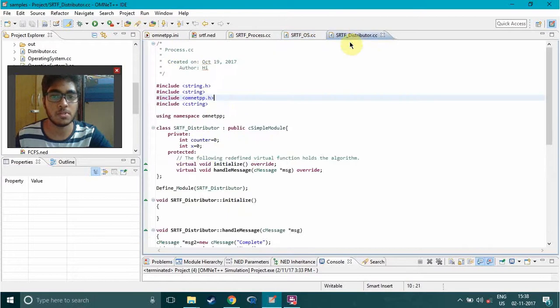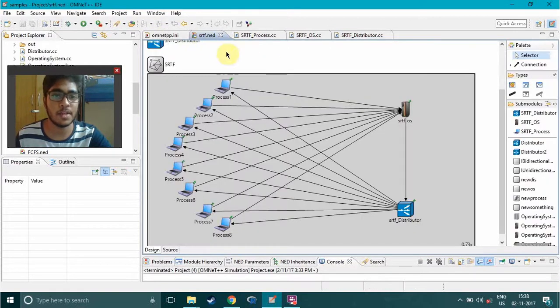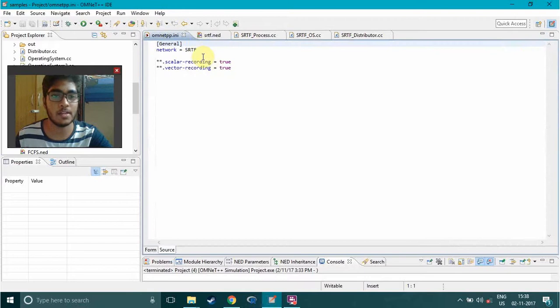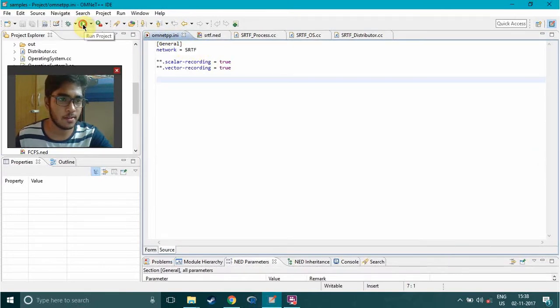The distributor.cc handles the CPU burst. If any process burst comes, we send it to the correct module. Before simulating it, make sure that in omnetpp.ini, the network being simulated is SRTF. Then we'll just run it.